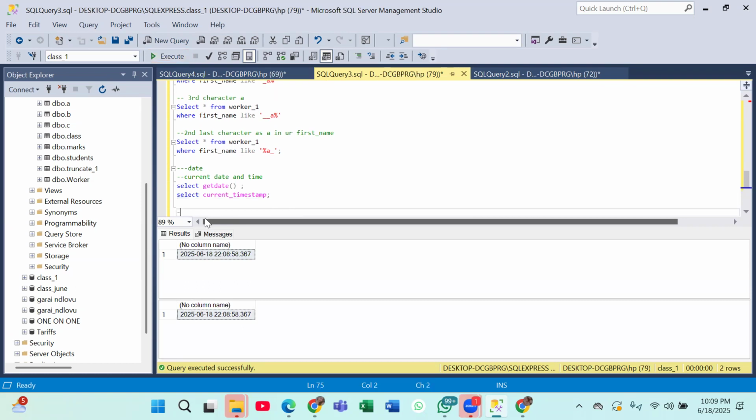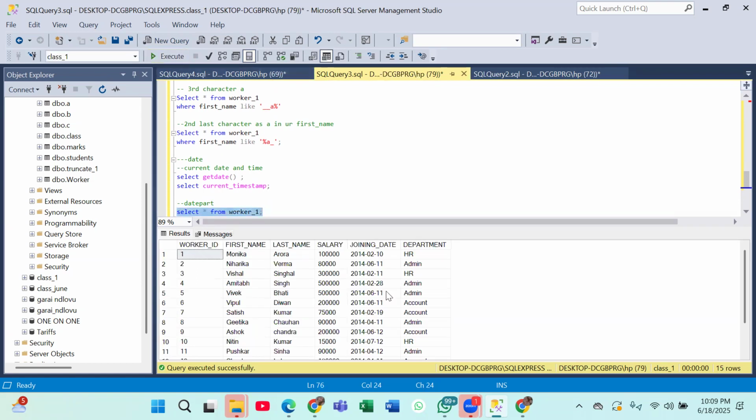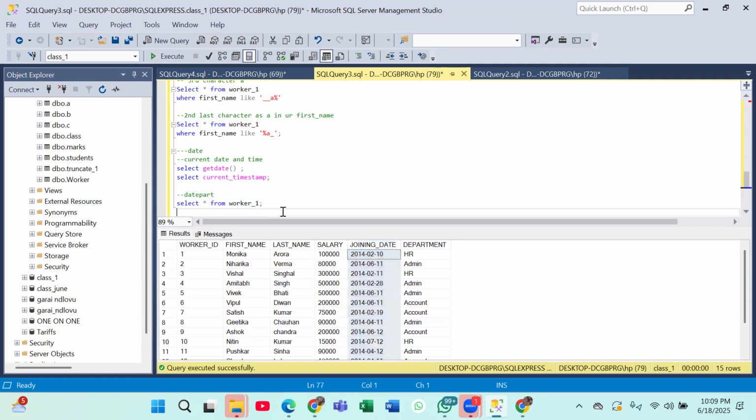Okay. Then your second function will be DATEPART. What is DATEPART? Let me show you with an example here. Here you can see that we have a worker table. You guys get familiar with that table now, right? This is your worker table. We have a joining date. We need to extract, let's say, month, days, and year from this particular joining date. Can we do that? Yes, you can do that.